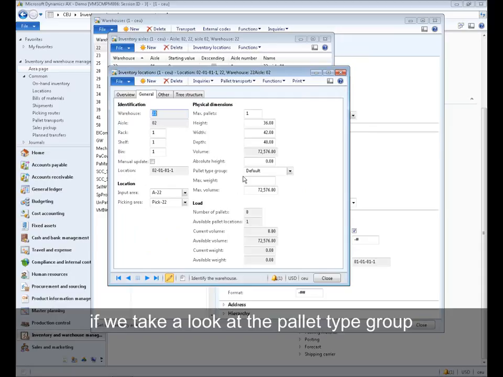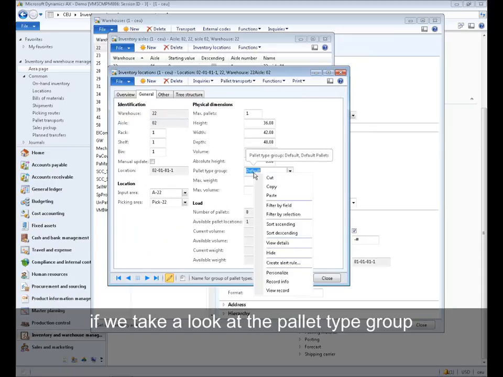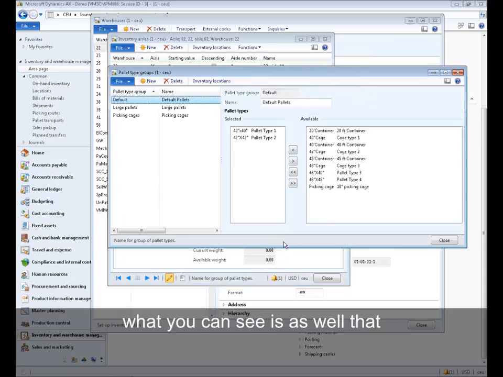If we take a look at the pallet type group, what you can see is as well that for each location it's possible to define what type of pallets can actually be inserted into a location.